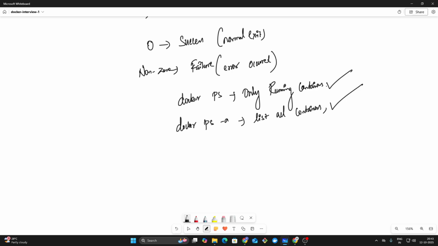Second is that containers are virtual machines. VMs virtualize hardware. Containers virtualize the OS. This is the major difference. Next misconception is that container data is permanent, but it's not correct. Containers are ephemeral in nature, which means data is lost unless stored in volumes. Another: images change when a container runs. No, this is also a misconception. Images are immutable. Running containers use separate writable layers.